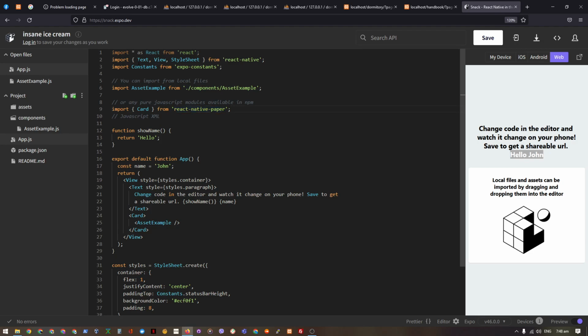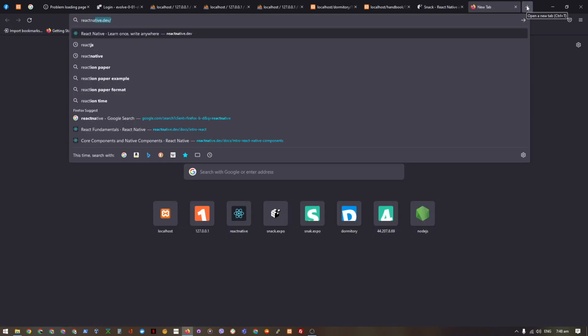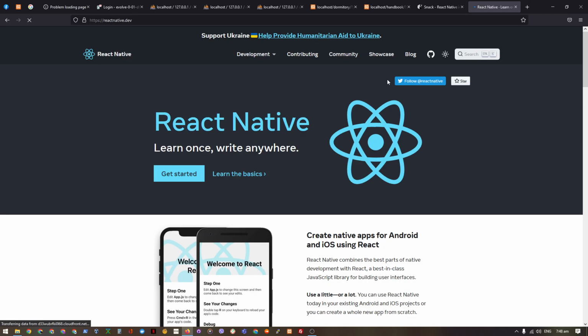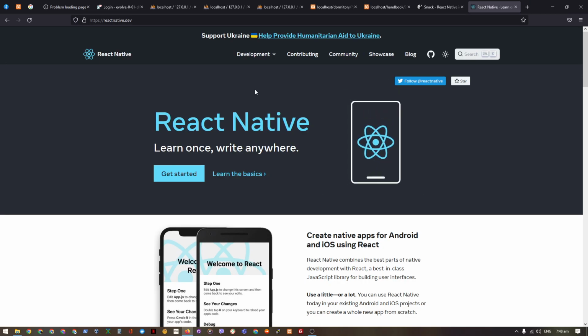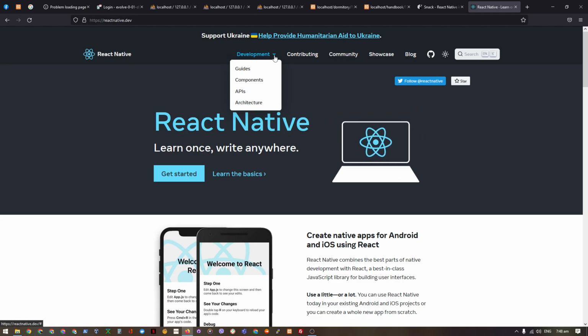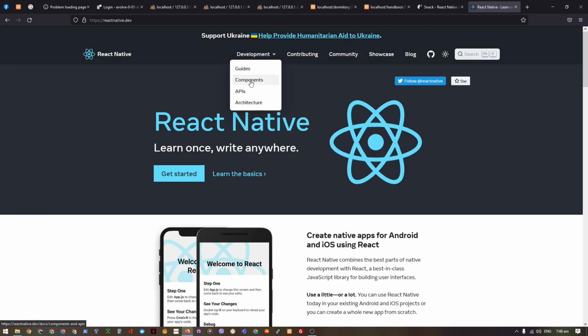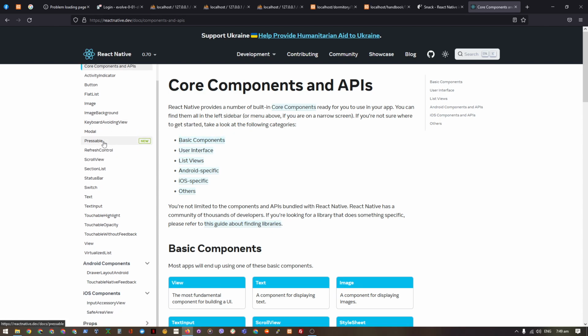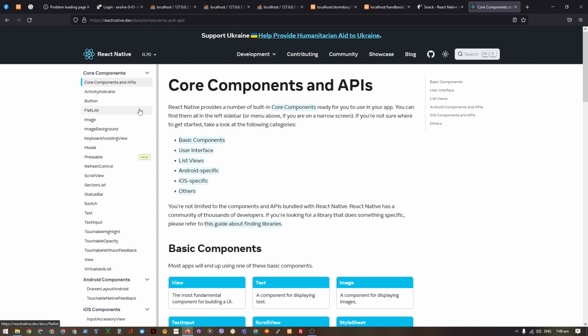Of course we have here the basic components: Text, View, and then StyleSheet. If we check the documentation for React Native, under development you'll see the components, and all of these components are available within React Native. Also, as you can see, we have some Android-specific and iOS-specific components. Obviously these will only work on their native platform.